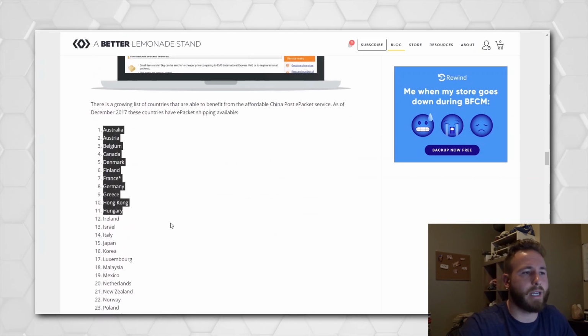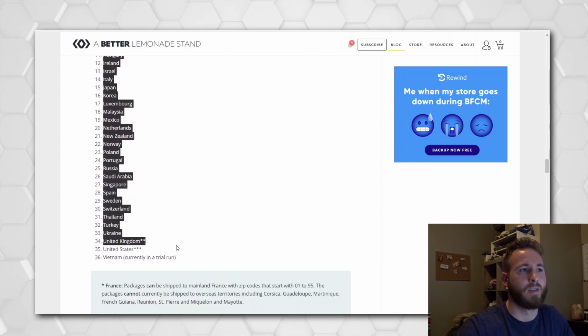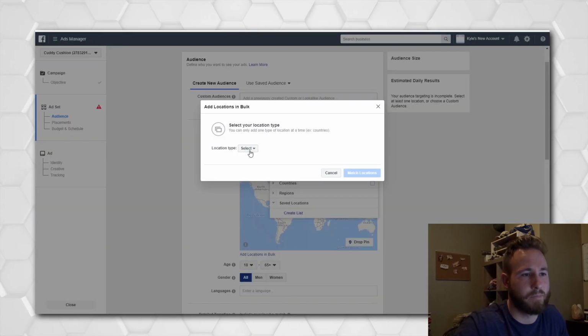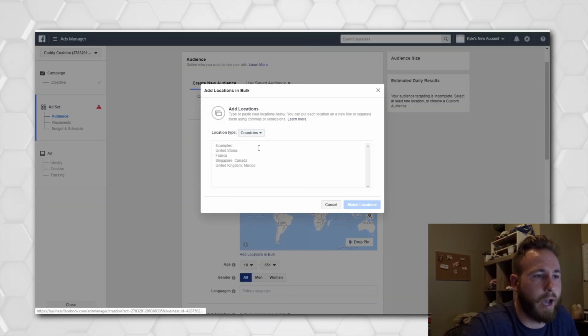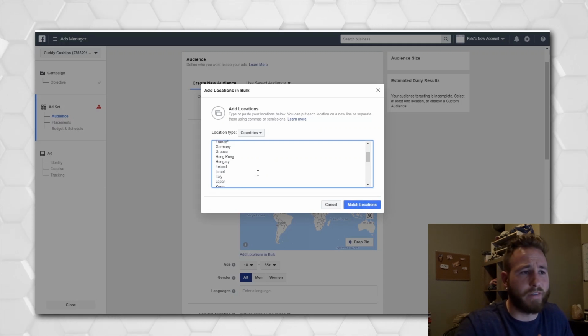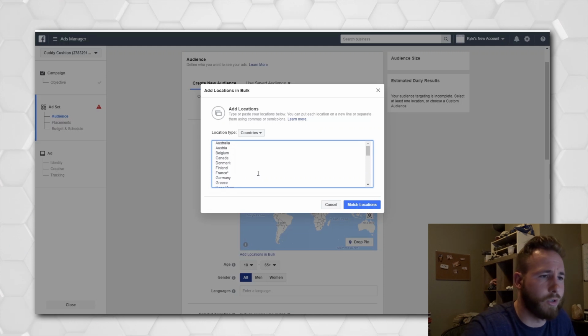There's so many things they can pay attention to, and they're going to stop on something that has, if it has 1,000 shares and 1,000 comments and several thousand likes on it, it's really going to help people pay attention to you. So I paste all those e-packet countries in there. You can find this online, just type in e-packet countries on Google.